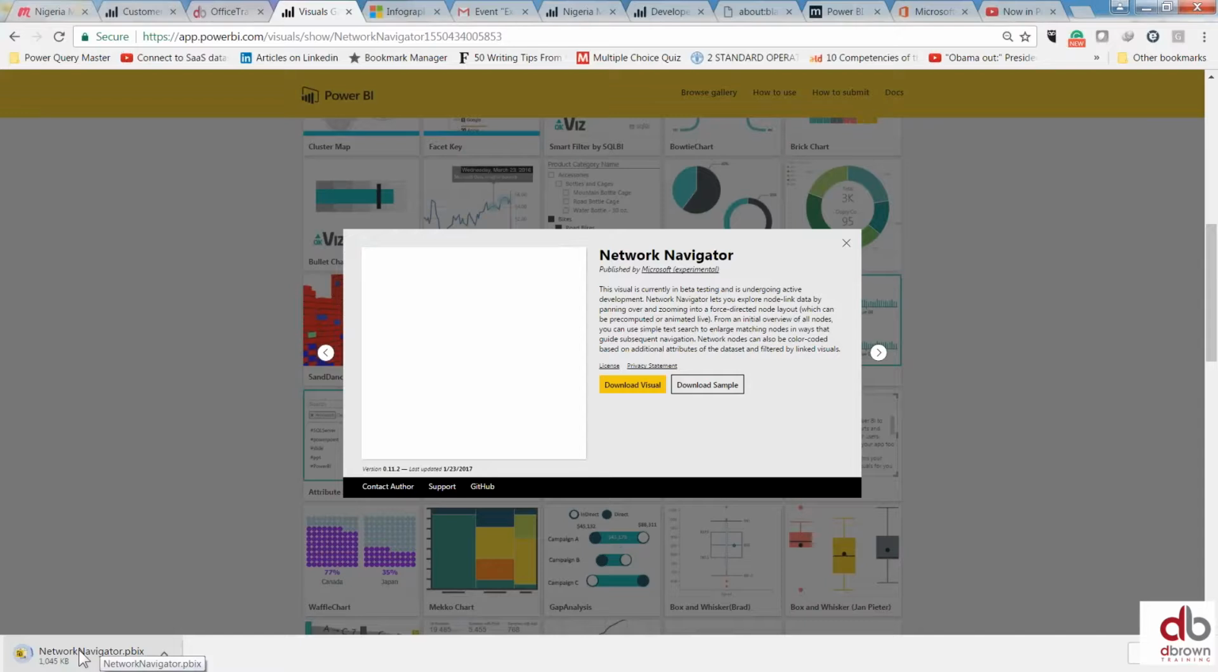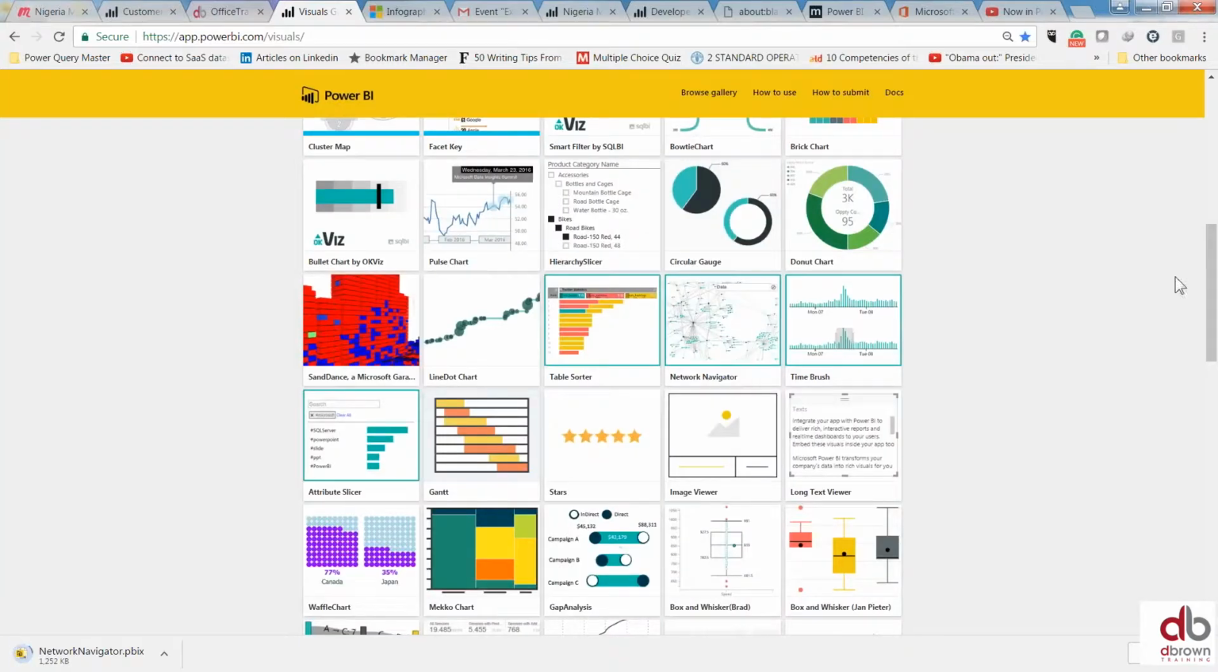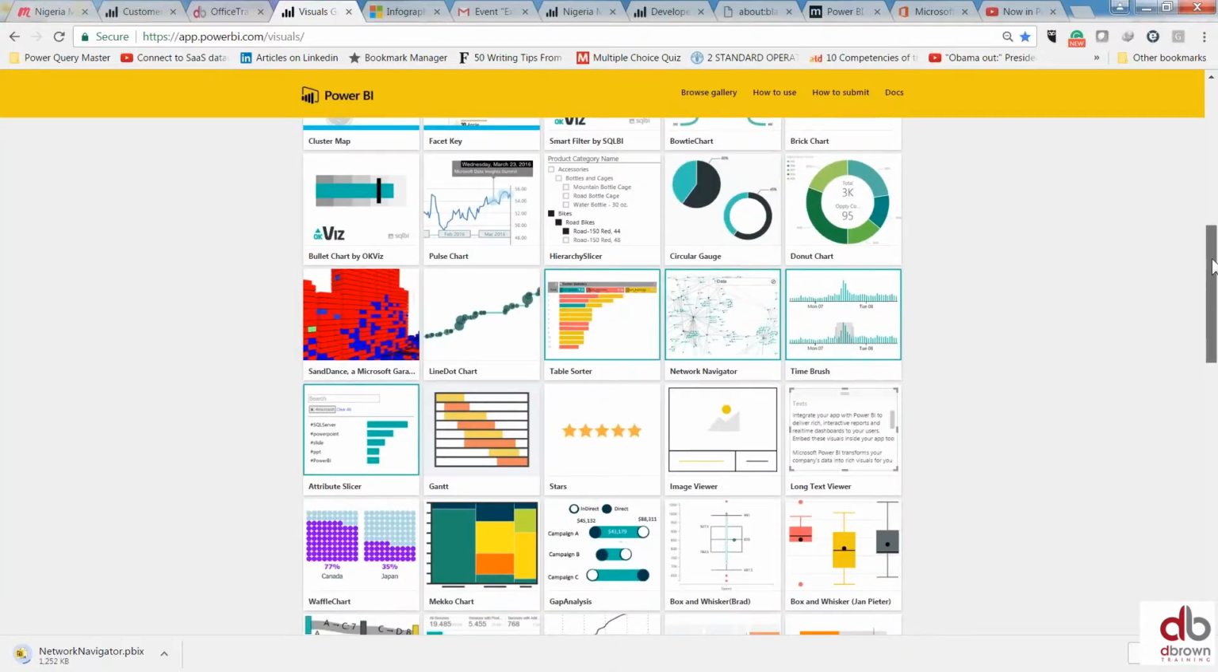So once it downloads and you open it, you can now see how that visual works. But you still need to download the visual so that you can use that custom visualization in your reports. So we'll wait for that to download and we'll have a look at what it looks like. But you could see that there are many other custom visualizations.